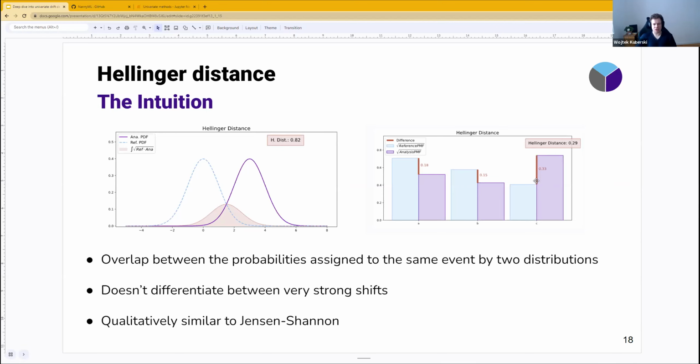It has one potential problem, which is it does not differentiate between very strong shifts. So imagine that your distributions are already really far apart from each other and there is no common support. So there's no overlap. If there's no overlap, then the Hellinger distance is going to be 1. If you move them even further apart, the Hellinger distance is still going to be 1. So that is a potential drawback, but of course in practice that rarely happens. And as you probably already see, it's qualitatively similar to Jensen-Shannon, whereas Jensen-Shannon is slightly more robust to changes.